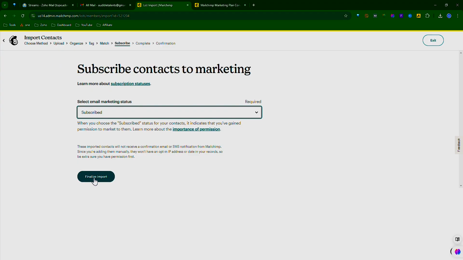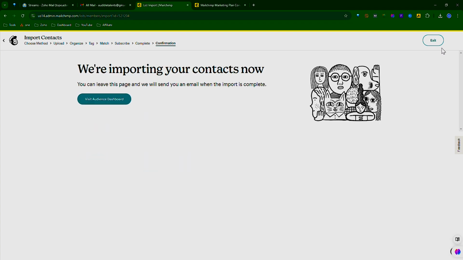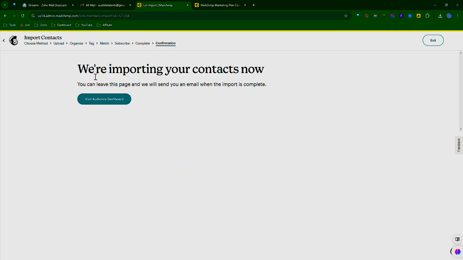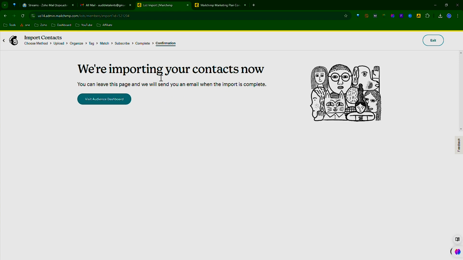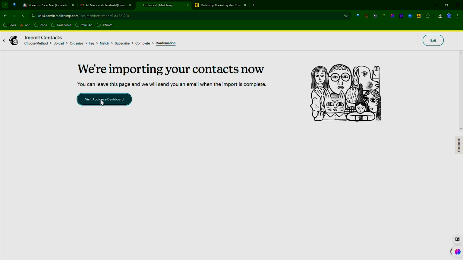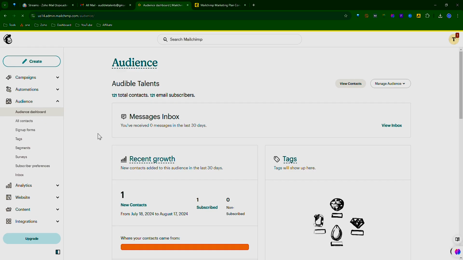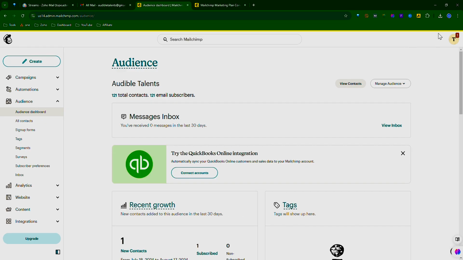Now that we are in the clear, we are just going to finalize this import. And there you can see we have 120 contacts that will be imported into the Audible Talents audience. So if there's nothing wrong, I just go on ahead to click complete. Okay, so you can see that Mailchimp is already importing my contacts. While that is going on, we can just go ahead to visit the audience dashboard. So that is how to import your contacts on Mailchimp.